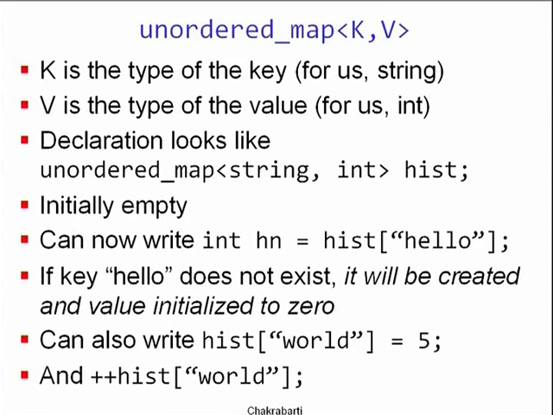Why is it called unordered? We'll see that later on in more detail. It means that the keys, the words, are not assumed to have any ordered relationship with each other. So the unordered map, while mapping from words to counts, will not order the words in any significant way. There is no sense of an ordering between the words. Initially this map, when declared as hist, will be empty. There will be no mapping from strings to integers.